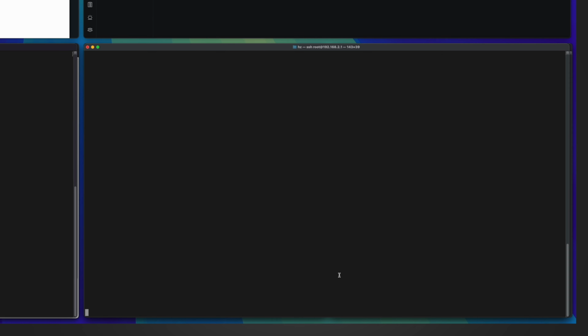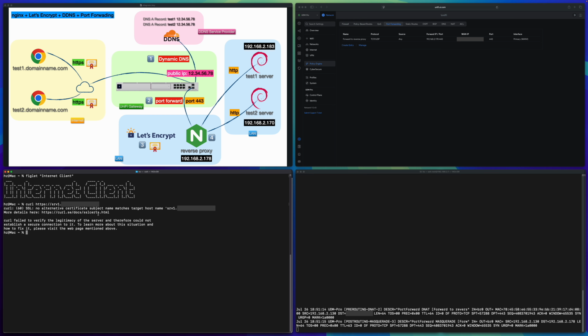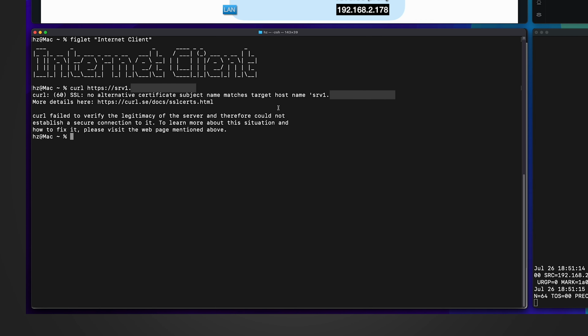Now there's nothing. Then on the left side, a random internet client. Let me run a curl command against the host name we just configured using DDNS, the service one dot something, right? Let me run it. Of course, it fails because we don't have any service in the reverse proxy. However, the purpose of running this is to test whether the port forwarding works or not. So remember, we enabled the syslog when we configured the port forwarding, right?